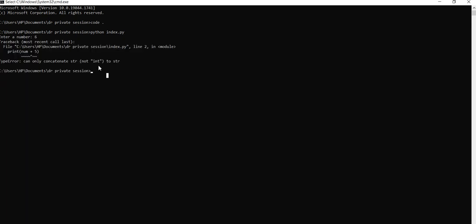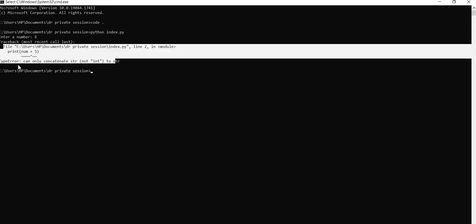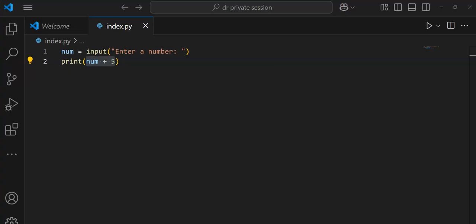Yes. Okay. So from the error message, it's telling us type error: can only concatenate str, not int, to str. So let's explain what is going on. It's saying that what we have here is not a type that you can add 5 to. It's not something you can add 5 to. Now let me explain what is happening.